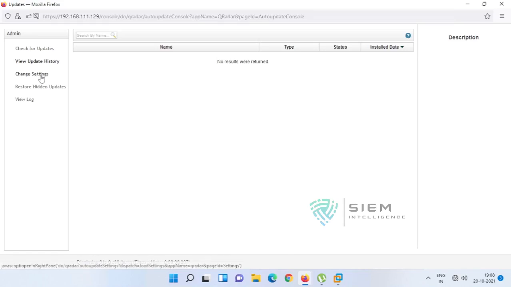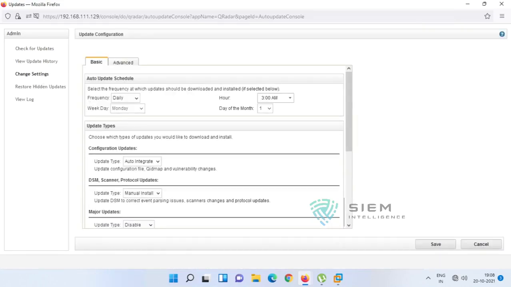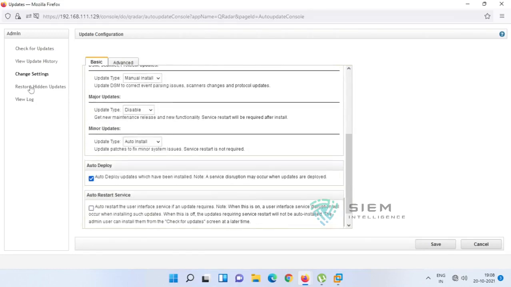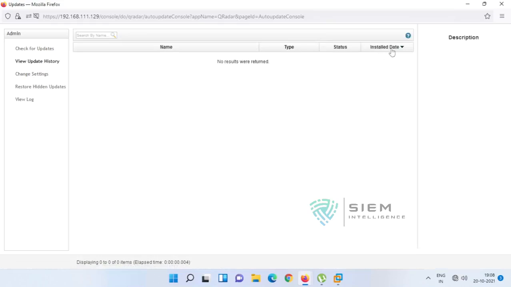So you can check all the settings, like configure any auto update schedule. See configuration update, DSM scanner update, and major updates, and all the status. You can see on which date it was installed, at what time it was installed, and the status, whether it is successfully completed or not. So it will show here. So these are the basic idea of your auto update.